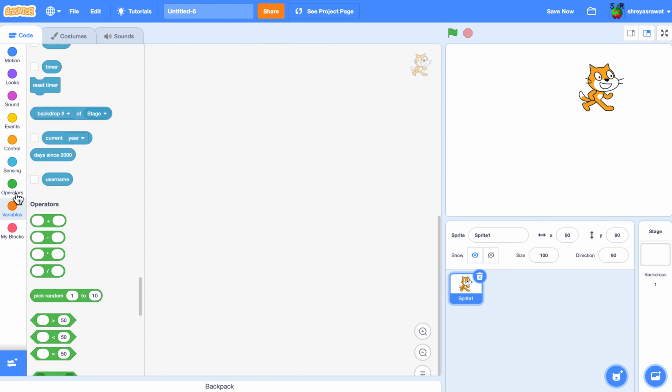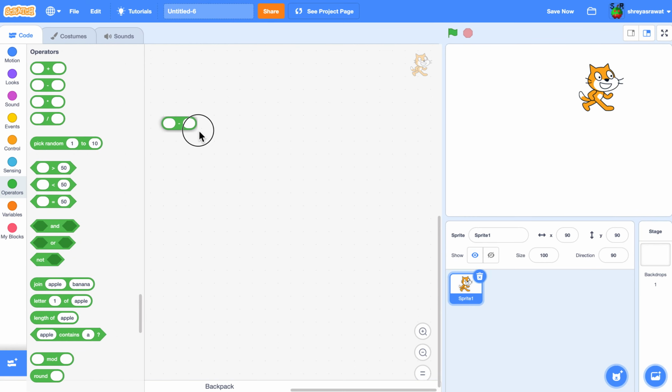Okay, so the next one is the exact same thing, but you're just subtracting. So like 50 minus 8 would be 42. This also works with all the blocks that I've shown with the plus sign.